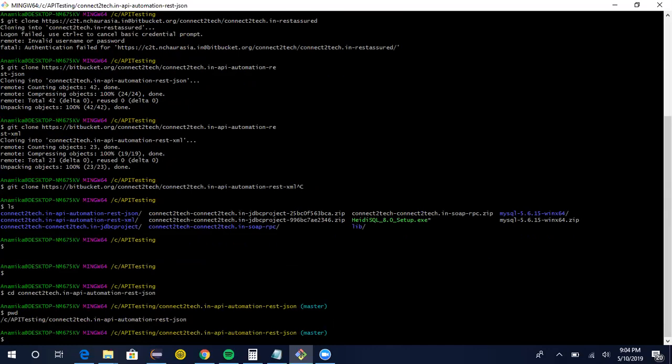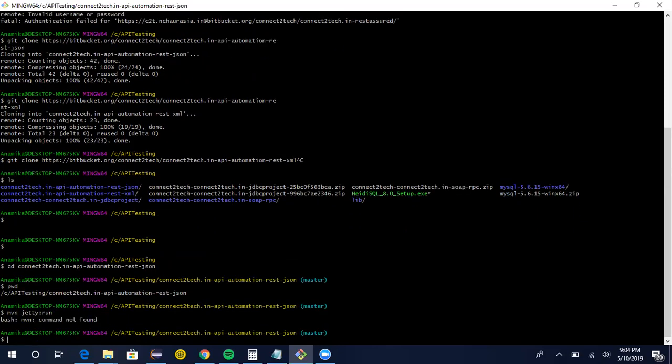Now type one command, mvn jetty:run. So what this will do is that it's a Maven build tool. I'm not going to go into details of this, but what this will do for you is it will, okay, you don't have Maven, I forgot. So what we have to do is we also need to download Maven.